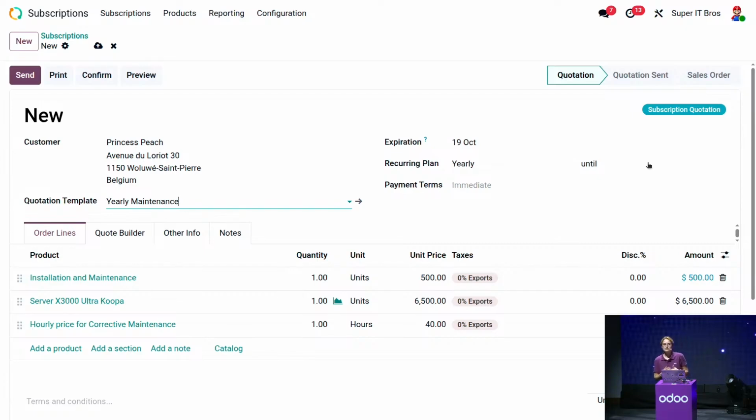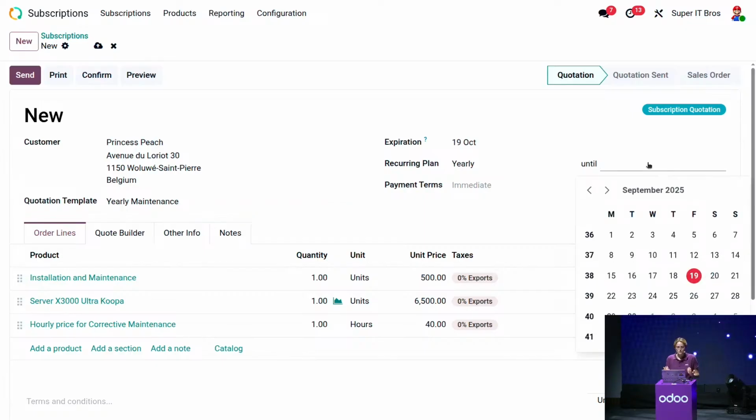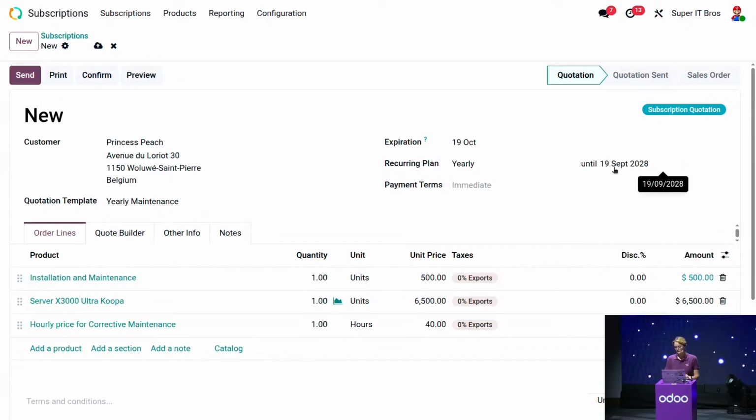And so here for the end date, you can choose one, or you can say that you want it to be renewed automatically without needing to do anything on the customer or our side. Or if you have a contract of 3 years, you could write the end date in 3 years. And you can easily use shortcuts in any date field to put an end date.